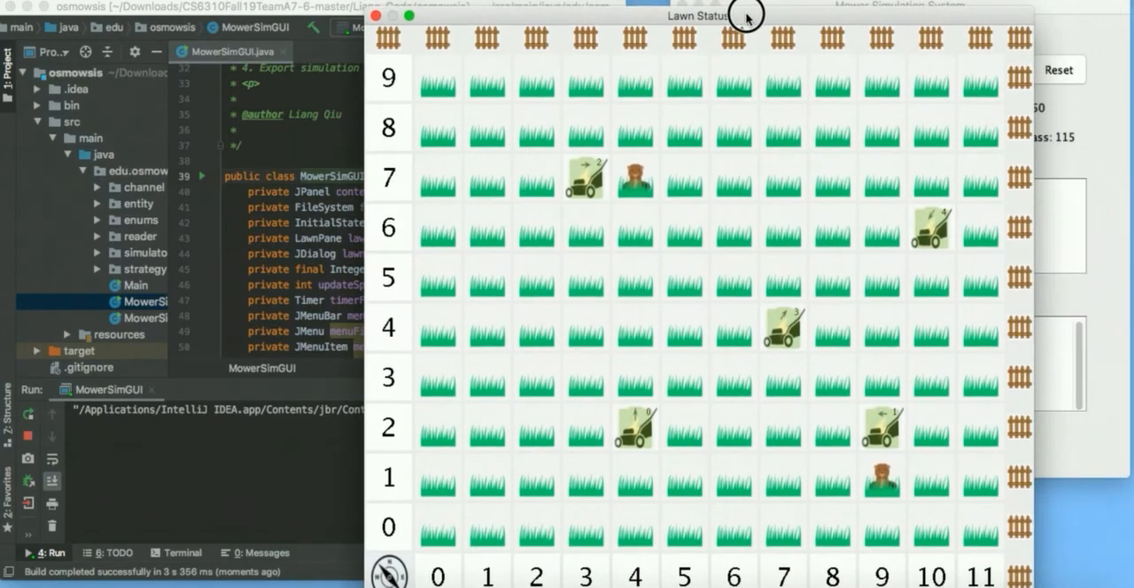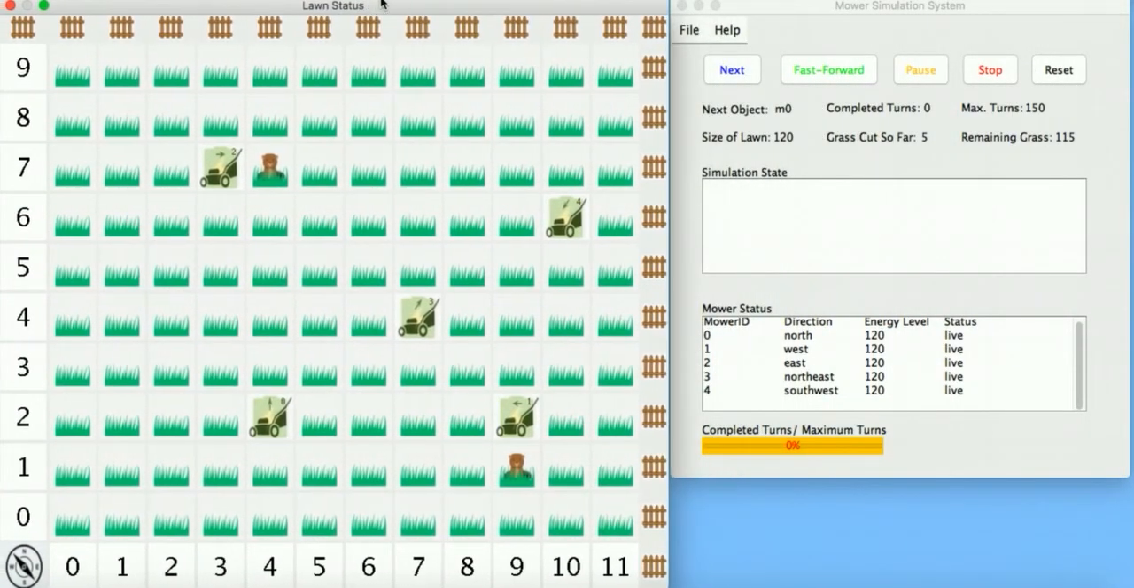So now you see a map being pulled up, as well as some information being updated on the application here. The next object showing AMP0, representing mover 0, will be the first one taking action. Current turn is 0 because we haven't started yet. Maximum turn is 150, which is per scenario setting. Size of the lawn is 120, which is the area of the map. It is also part of the scenario setting.